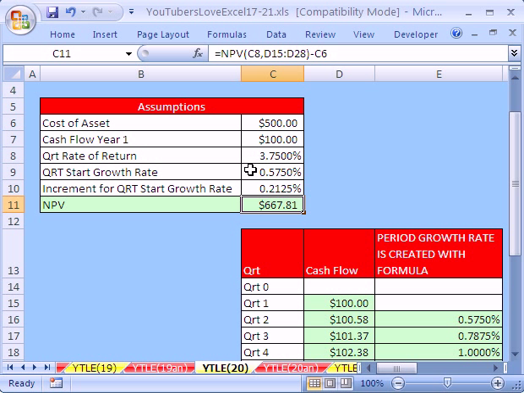Our initial growth rate is going to be 0.5. If I add a percent, I'm typing, I can never type. 0.5, if I add the percent, that's a half of a percent. And the increment is going to be 0.15%. That's 0.15 of 1%. And there we go.